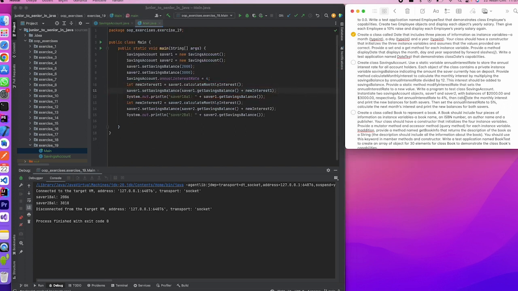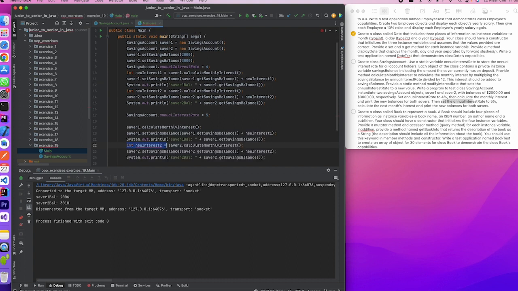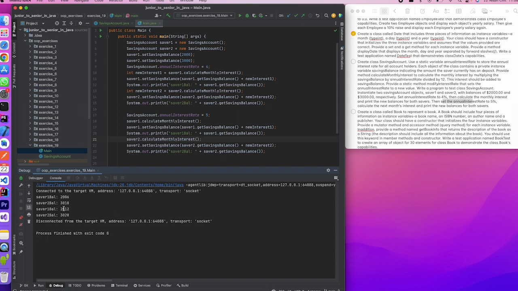That's how it works. So let's then calculate the monthly interest and print the new one. Okay, got it. Then set the annual interest rate to 5%. Let's set this annual interest rate to 5. Calculate next month's interest and print the new balances for both savers. Next month's interest, I'm gonna use the same. Okay, it's going to calculate the monthly interest again. Then it will check, I think so. Yep, 2006 to 2012, 3010 and 3020. Perfect. I think it works.